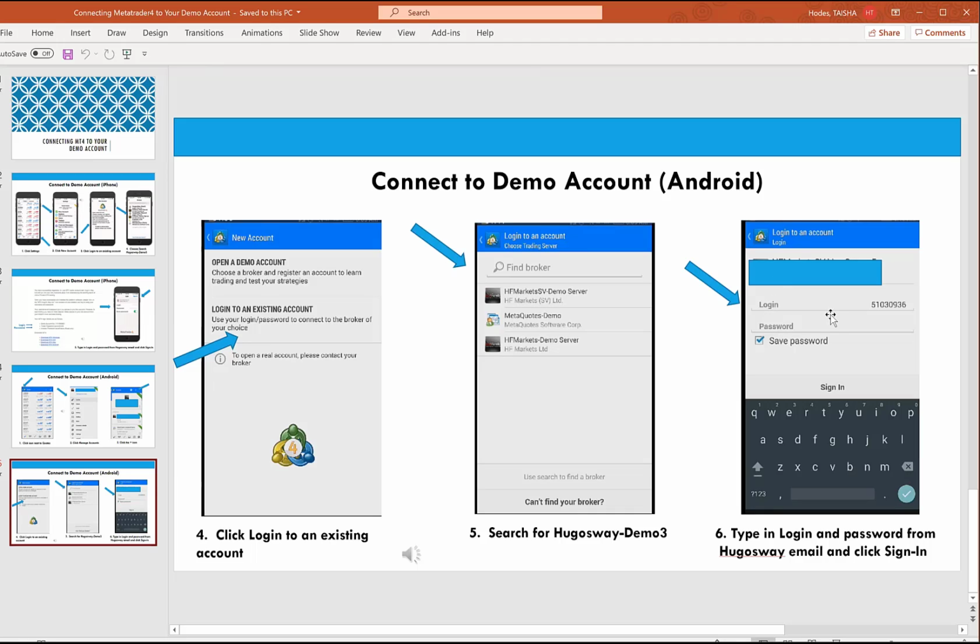And now that confirmation email that Hugo's Way sent you, you're going to use your demo account number for your login and your trader's password for password. They'll also give you an investor password. Don't use that because it'll only give you read-only access and you won't be able to actually trade. So demo account number for login, trader's password for password. Click this checkbox here and you won't ever have to worry about typing all those characters in again.